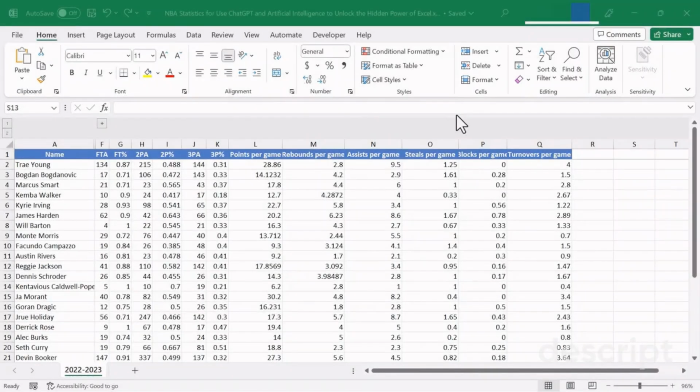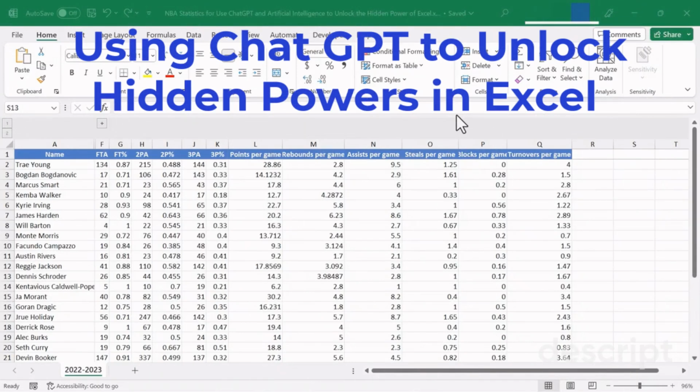In this Excel video, I'm going to show you how to use ChatGPT, in other words, artificial intelligence, to unlock the hidden power of Microsoft Excel.